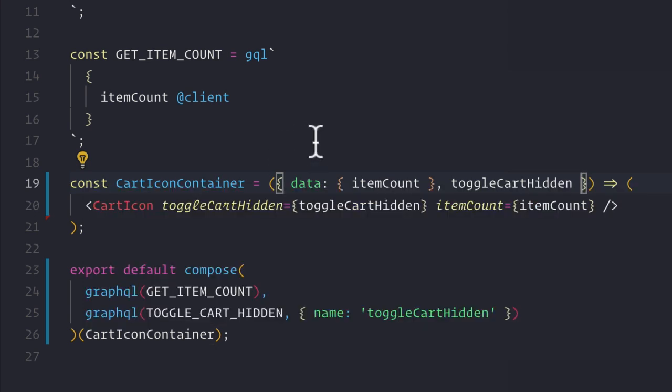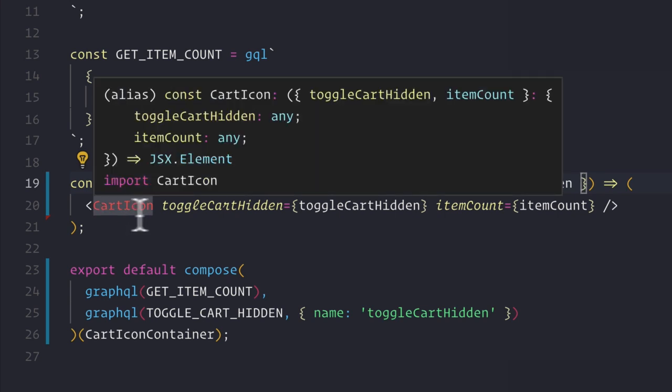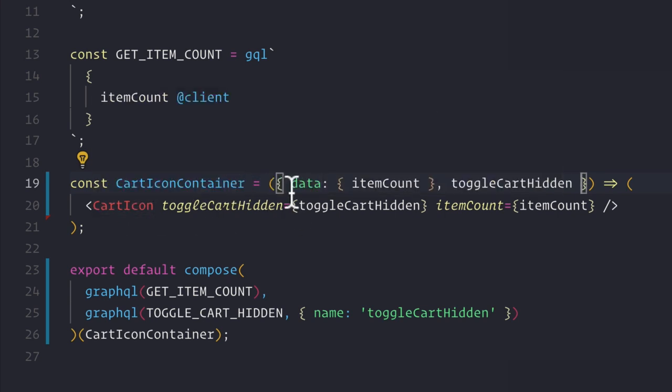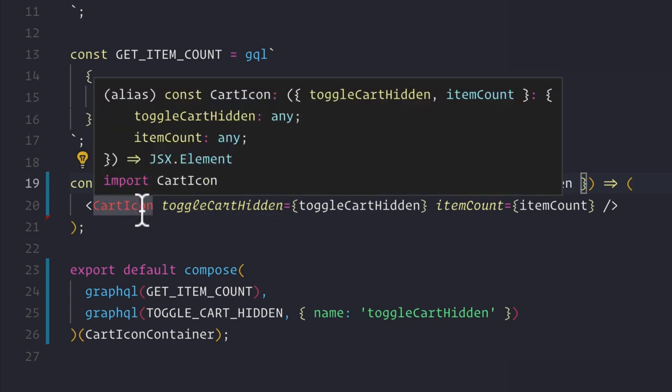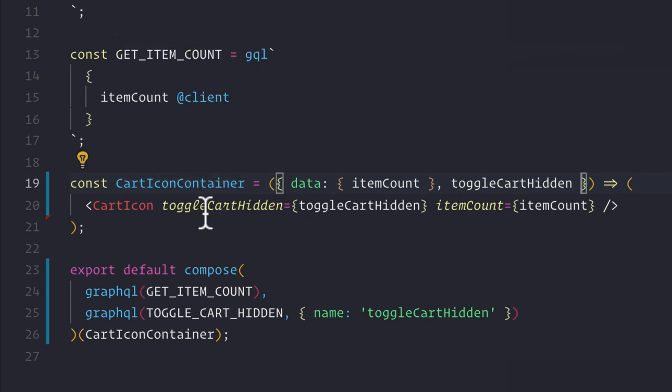Now, you might be wondering, should I instead move this compose into cart icon? Because this container is literally almost like another layer here that just plucks this data and we're just passing this in. Well, you can, but personally, I prefer still keeping this container because this container layer is the one that destructures off the item count as well as the toggle cart hidden and then passes it into cart icon. This allows my cart icon component to be a presentational component, whereas the container layers are the ones that actually care about what to do with the cart icon and how it ends up getting the data.